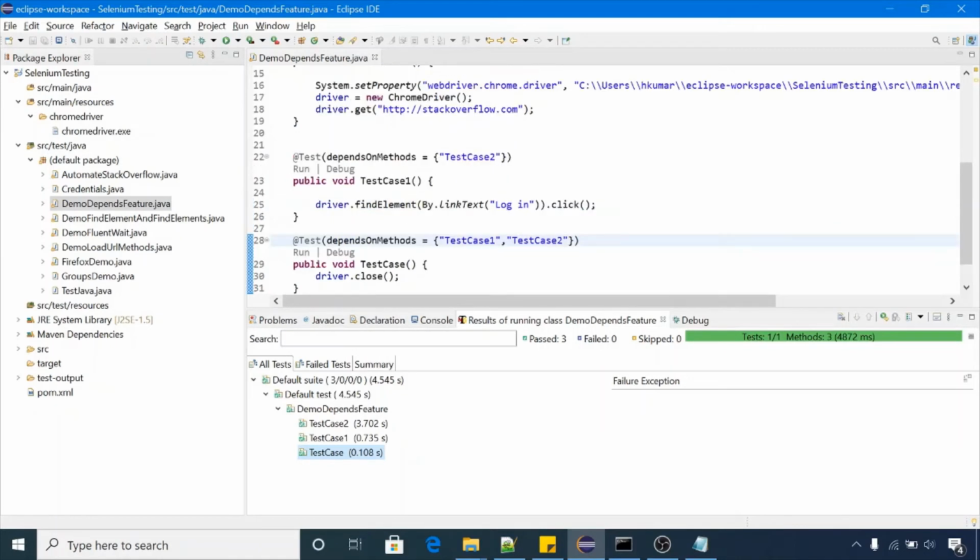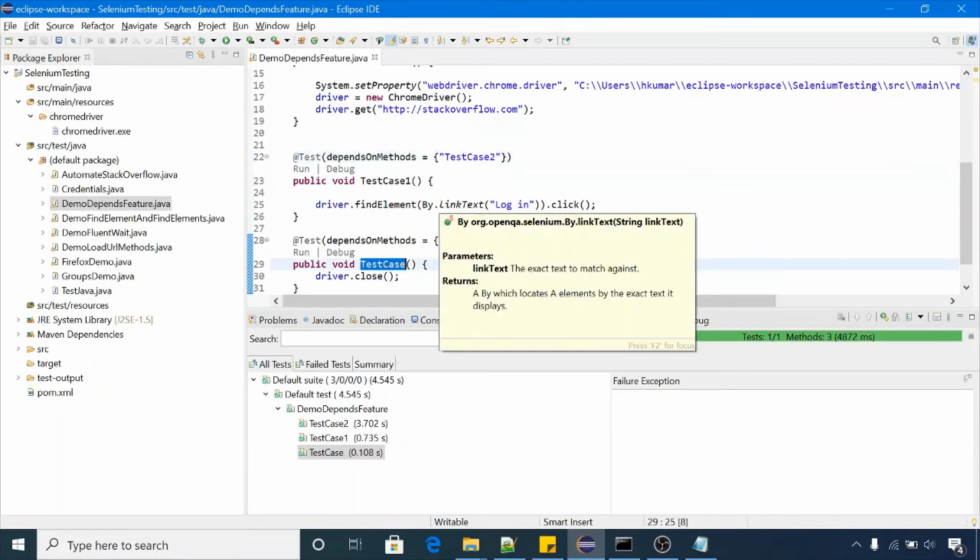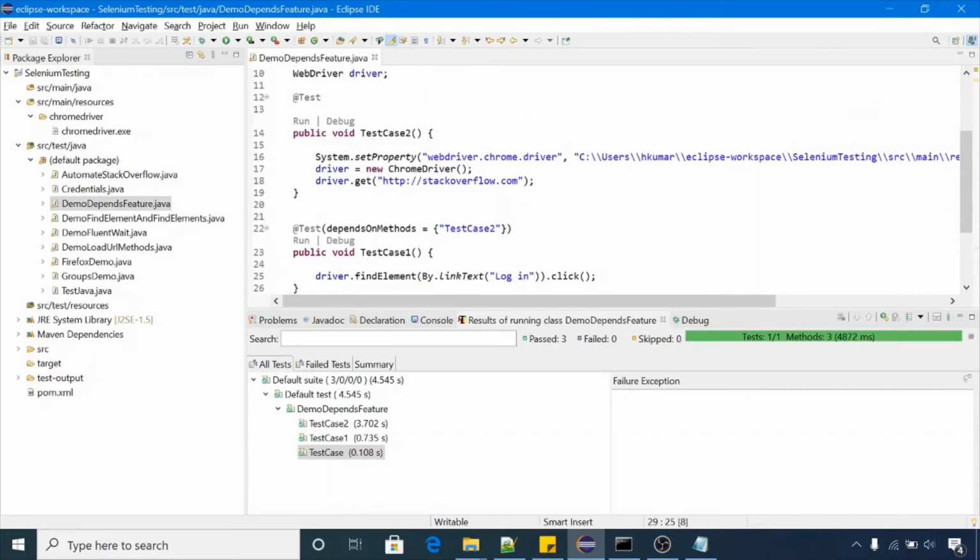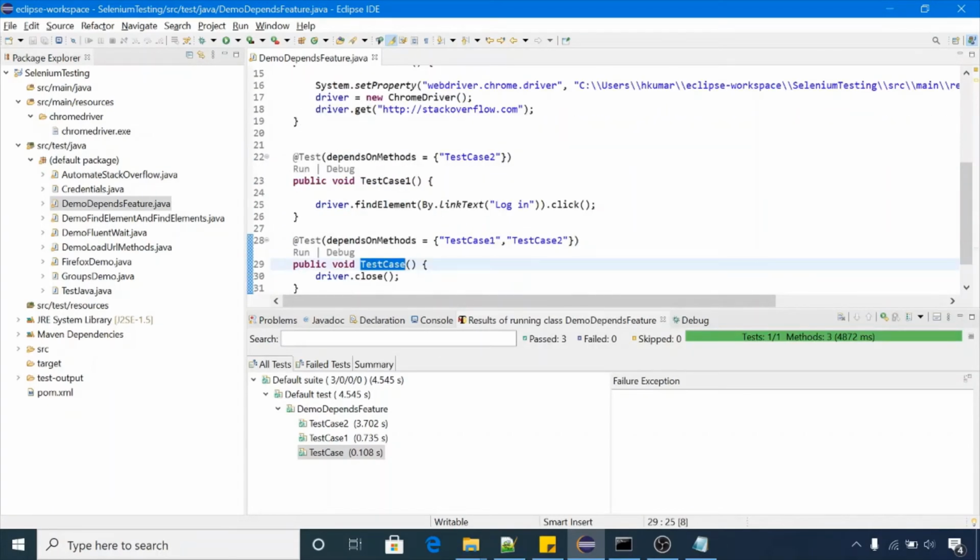You can pass a single test case name here, or if your test case is dependent on multiple methods, okay, test case 1 or test case 2, then you can pass multiple names like this, comma separated. Test case 1 in double quotes, comma, test case 2 in double quotes. Okay, so this is all about depends on methods.